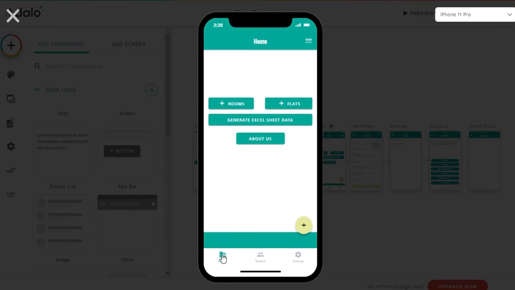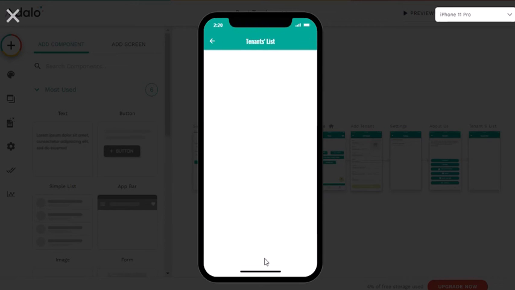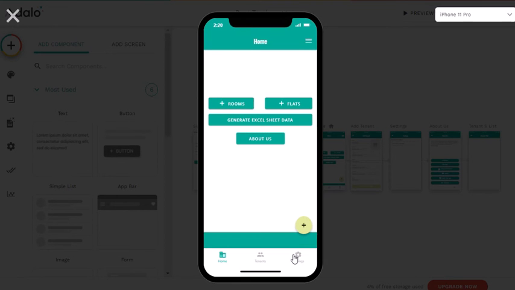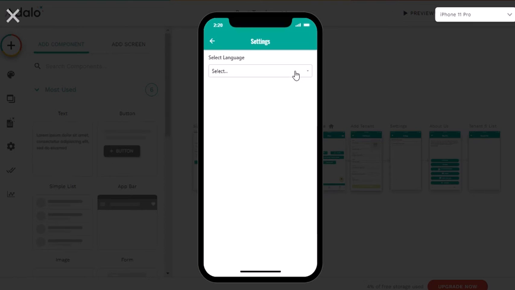Here home, here tenants. In tenants, what I want to appear here is the list of probably the first or the initial name of a person. Settings, I want to have the languages to be English and Arabic, both, or different languages, doesn't matter. But we'll see what other details I can add here.